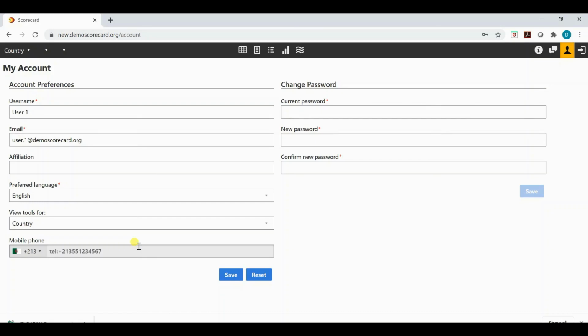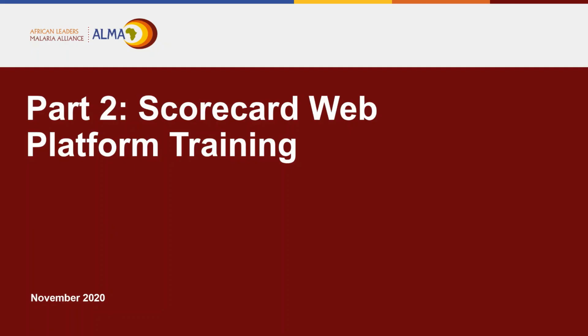This mobile phone will be the one that receives SMS notifications for the Action Tracker and the Work Plan Manager. Additionally, you can change your password by writing the current password, then writing the new password 2 times, then clicking on Save. This concludes Part 2 of the Scorecard web platform training.